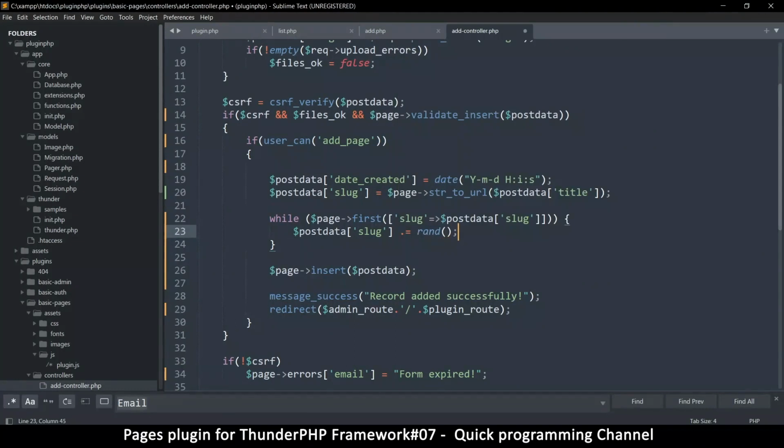So let's just add a random number here. We can say 0 to 99. That should be enough. Maybe too many numbers here. We can just put 0 to 9. So what will keep happening is that if we find that there's a slug with exactly the same name, what we will do is just add a random number at the end of it. That would be more efficient. We can just keep adding a number to it until we don't find a result like that. And then we can stop.